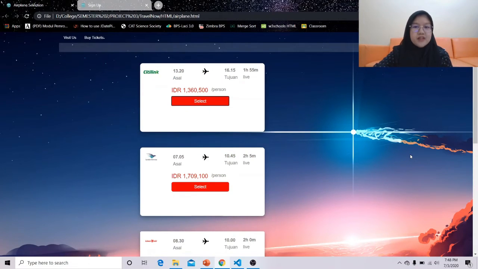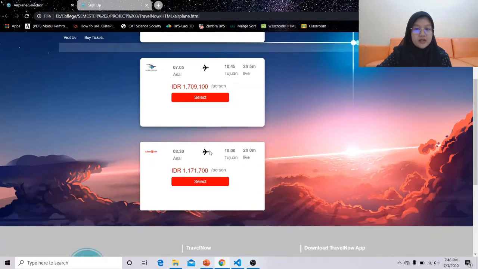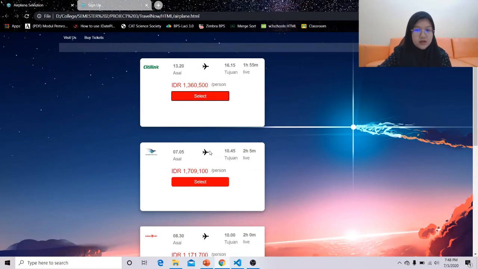So this is the page of flight ticket selection list. If the user clicks the button search for ticket in the flight ticket form, the user will be brought to this page. In this page, several tickets related to the user's choice will appear and show the information of each ticket, such as the airline, for this one CityLink, the departure time, which is 13:20, and the arrival time, 16:15, the length of the journey, and also the price of the ticket per person. And if the user wants to buy this ticket, the user needs to click the button select.